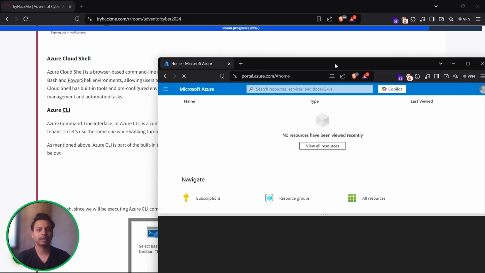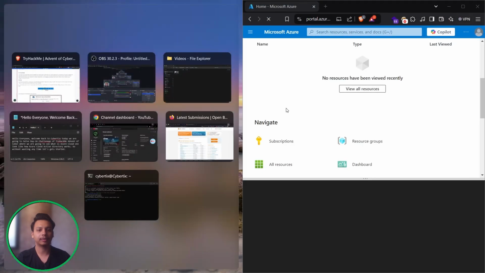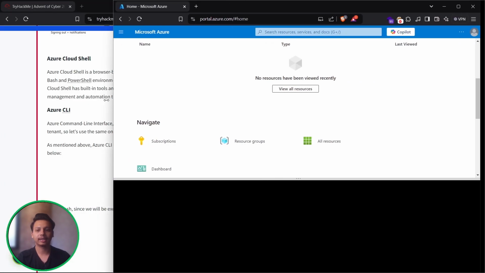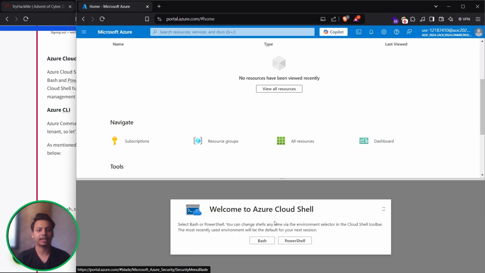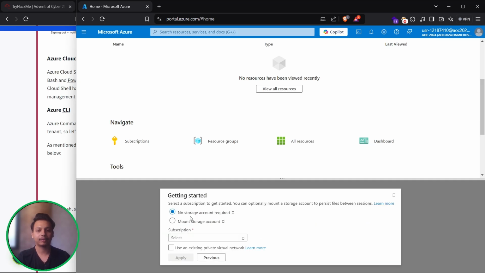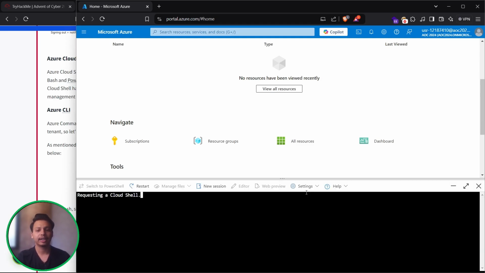Let me just click it over here in the new tab and hit it over here. So we can simply just see whenever it is getting loaded. So I'm choosing a Bash. Now no storage account required, because this is just for the lab purpose. So we have to select the AZ subs AOC which they have already given, and directly click on the apply. So it is going to take some time.